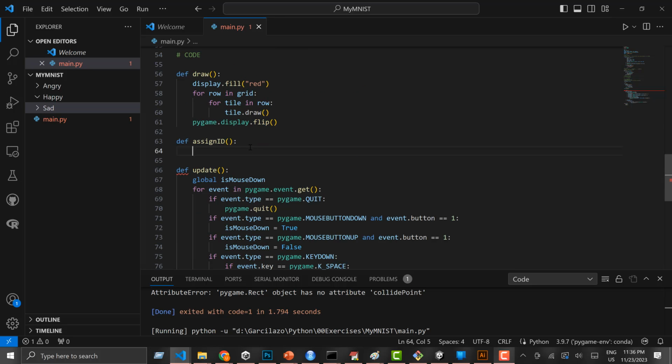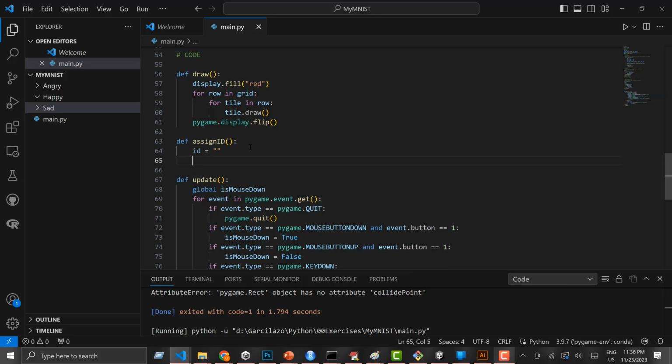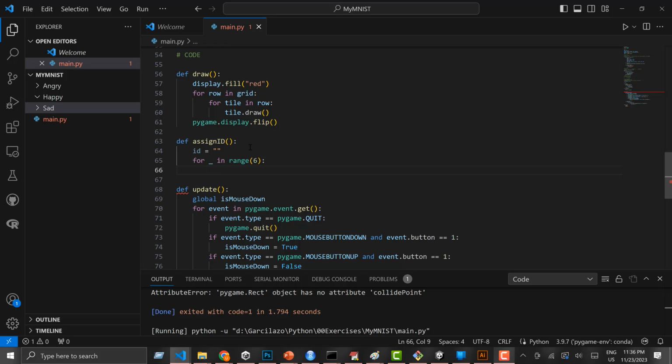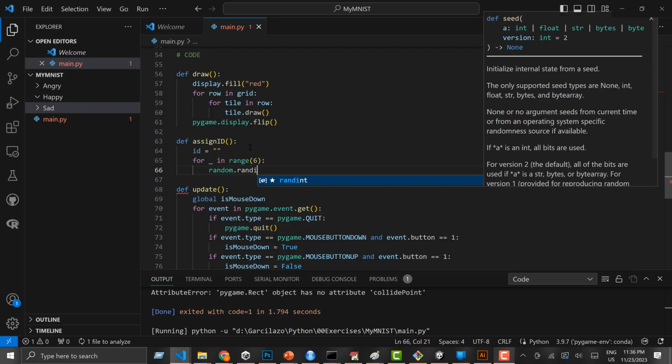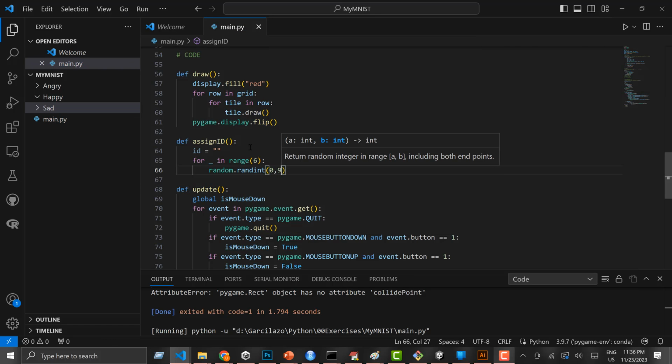So here we're going to pick 5, maybe 6 numbers at random. Let's turn them also into strings. Let's set ID equal to an empty string. And for every single number that we don't really care about, we're going to use an underscore in a range of values that goes from 0 to the index 5, for a total of 6 numbers. We are simply going to pick random randint from 0 to 9. That's going to give us our digits.